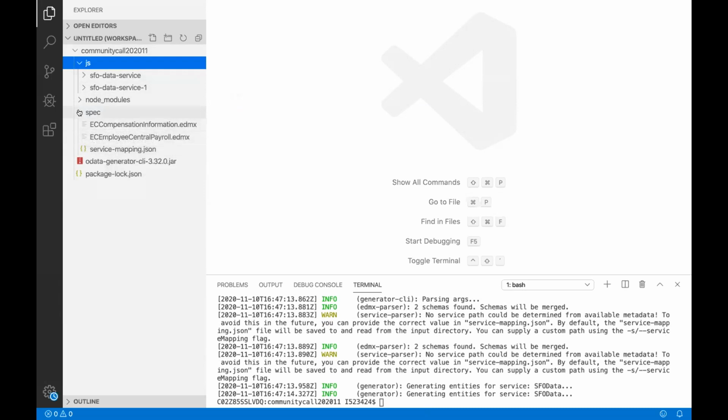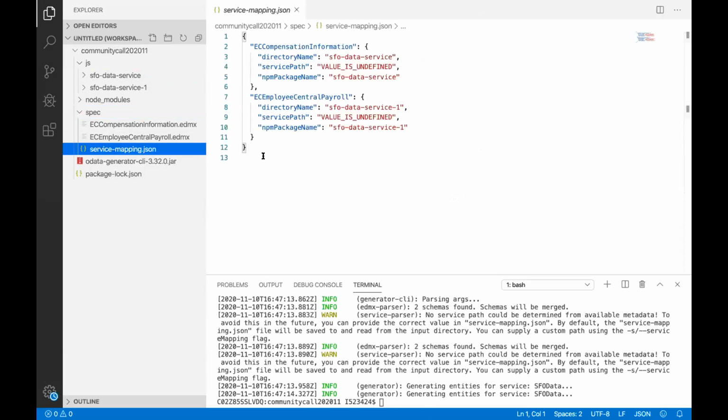We see that in the spec directory here, it generated the file service mapping.json. This was generated by the SAP Cloud SDK, and it contains sections for every service that we generated. We generated two services. We have two EDMX files here. And here, it generated the SFO data service names for us. You can go and enter some meaningful names here.